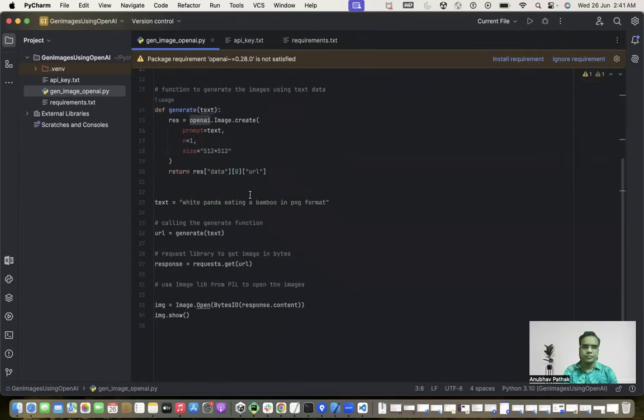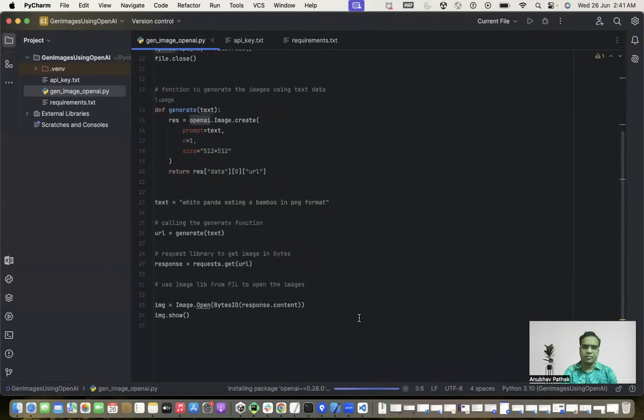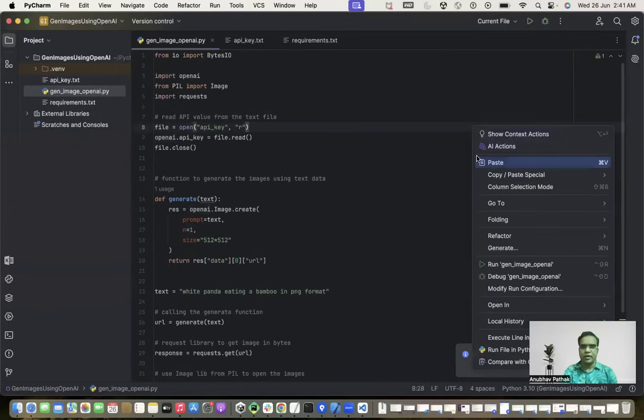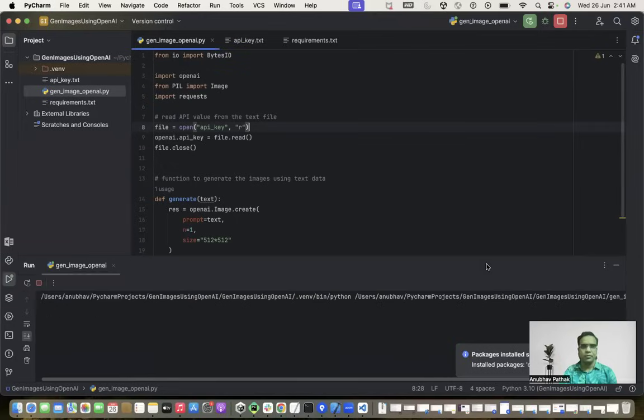Now, I'm getting an issue over here which says OpenAI is not satisfied. Just install the requirement. The package is installed. Let's quickly execute our code. It's getting executed.